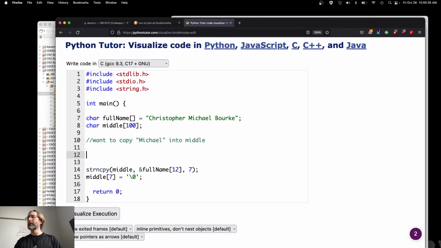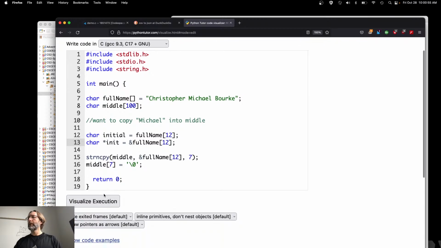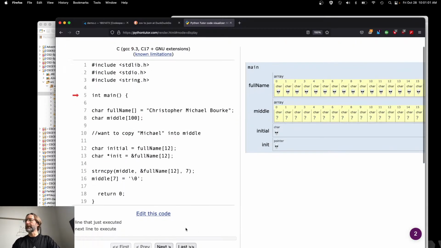So, for example, if I have char initial, right, is equal to fullName of 12, right, and then I have a pointer to init is equal to fullName of 12. There we go. And now that'll visualize, otherwise it wasn't going to do anything before, right? So this will look interesting. Oh, wow.